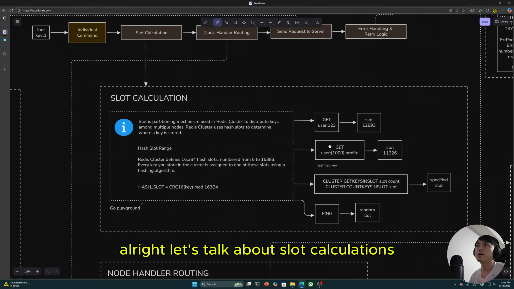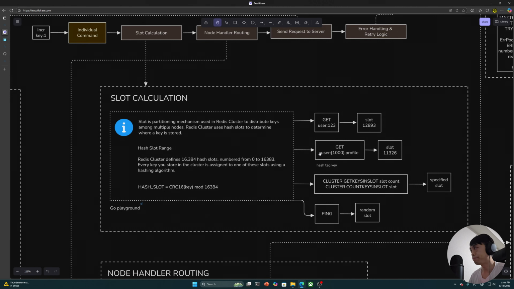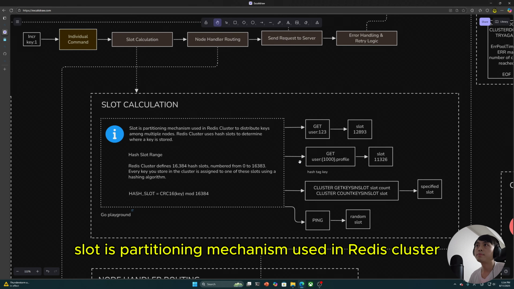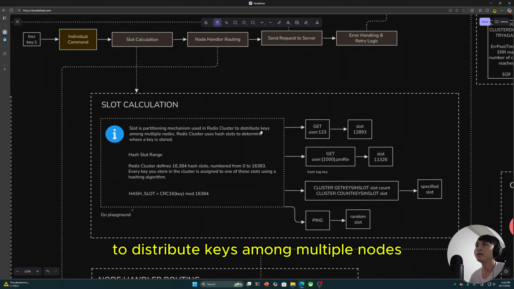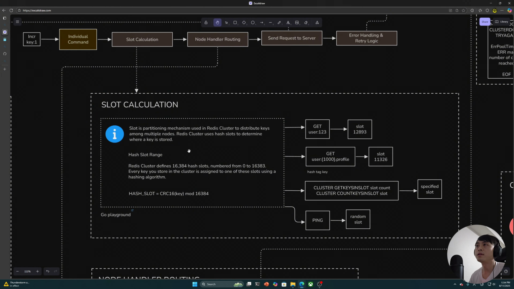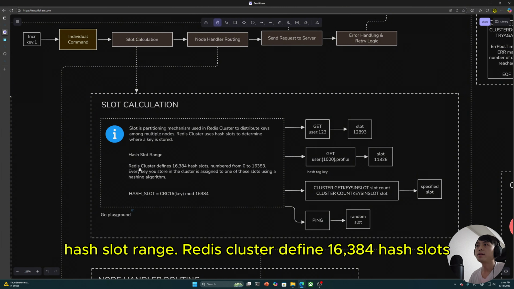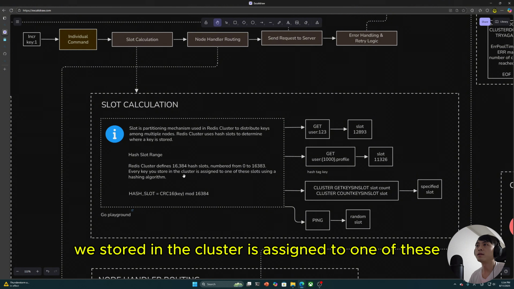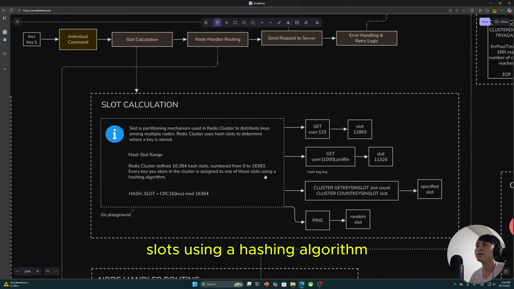All right, let's talk about slot calculation. Slot is a partitioning mechanism used in Redis cluster to distribute keys among multiple nodes. Redis cluster uses hash slots to determine where the key is stored. Hash slot range: Redis cluster defines 16,384 hash slots numbered from this range. Every key we store in the cluster is assigned to one of these slots using a hashing algorithm.